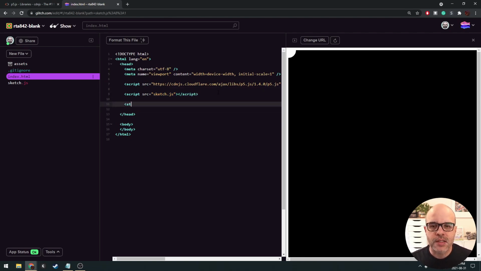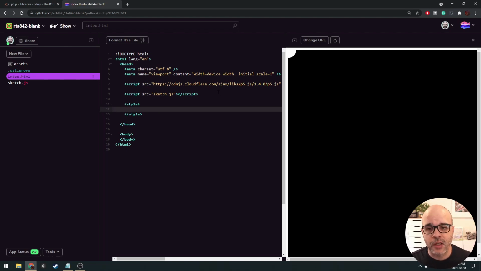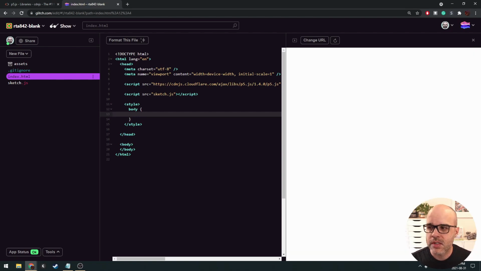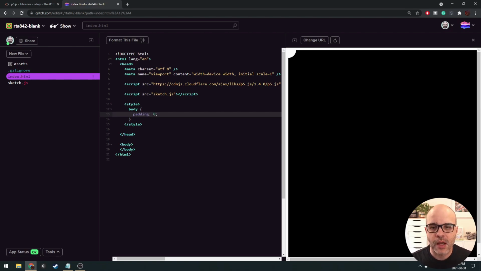We're going to add a style tag. We could also include here a link to an external style sheet or CSS file, but we don't need to do that because our styling is going to be very simple. And again, this is not meant to be a tutorial on style sheets. We're going to set a padding of 0 and a margin of 0.